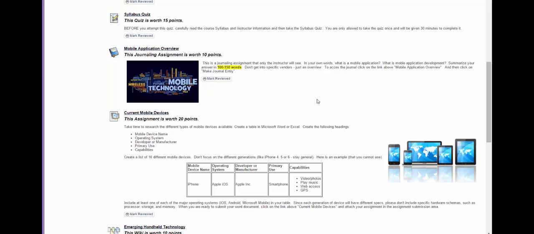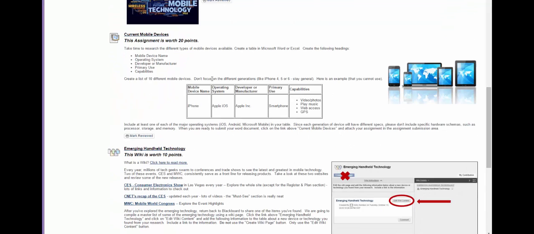And then we have an assignment that's worth 20 points where you will basically create a table in either Microsoft Word or Excel. It will look something like this. It will have these 5 headings that are also listed here. You're going to use some search tool or do some research somehow and come up with a list of at least 10 different mobile devices. You don't need to be specific, like with generations, but just generally speaking, some mobile devices.